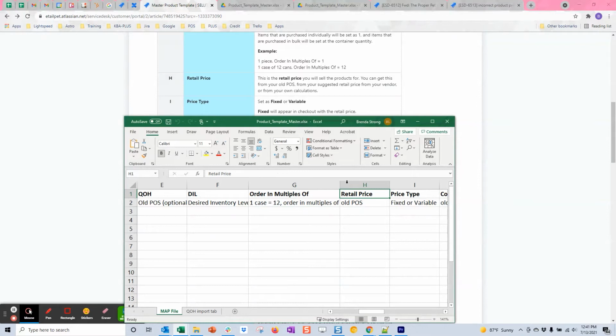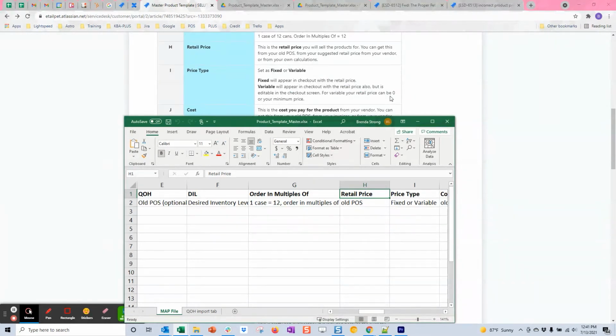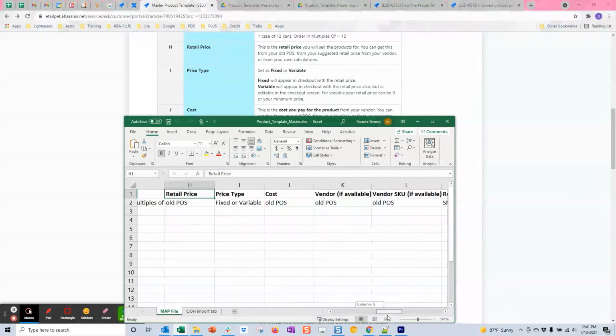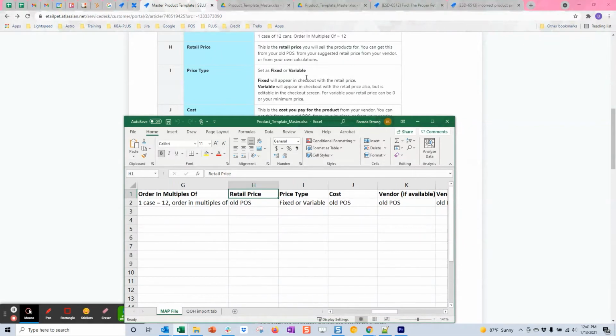The retail price, you can get this from your old system, or you can use your own calculation to calculate your margin from your cost and fill that out, but you definitely need a retail price. Your price type should be fixed or variable. Fixed will always be the same price in the cart no matter what. Variable is a price that you can edit in the checkout in the new sales screen.